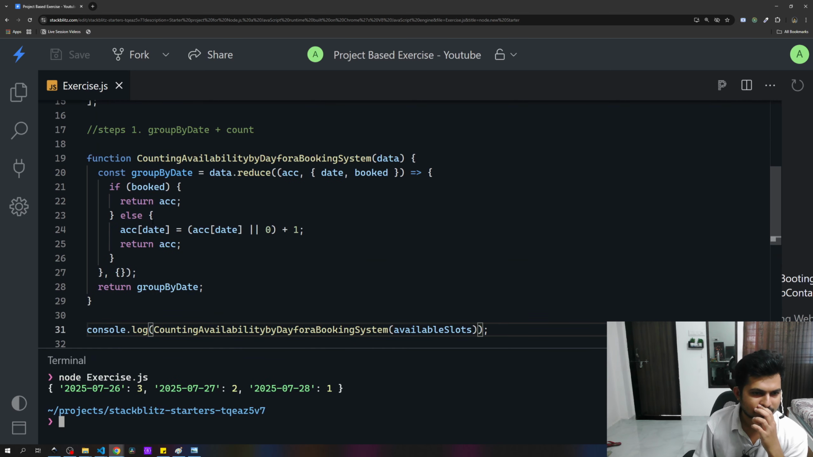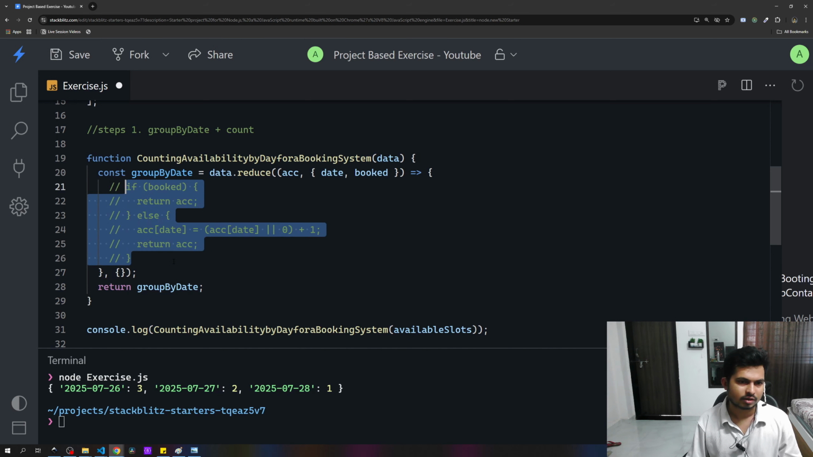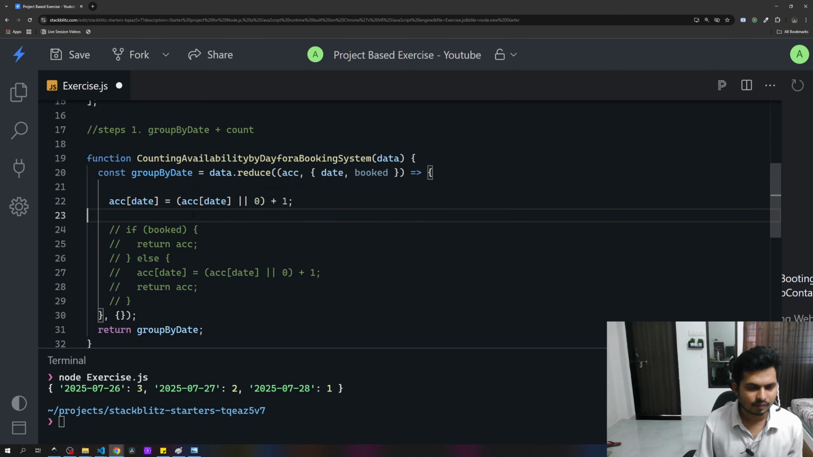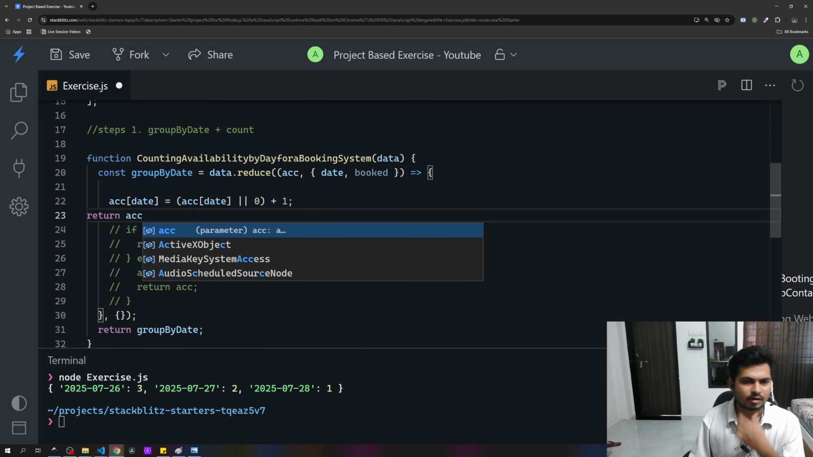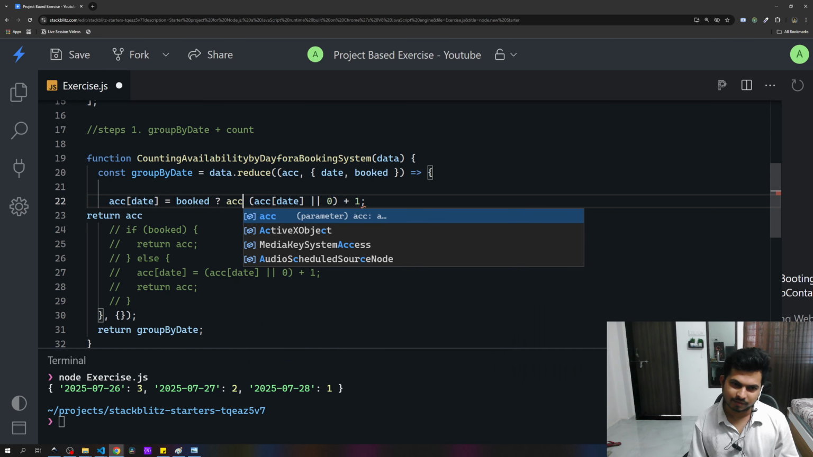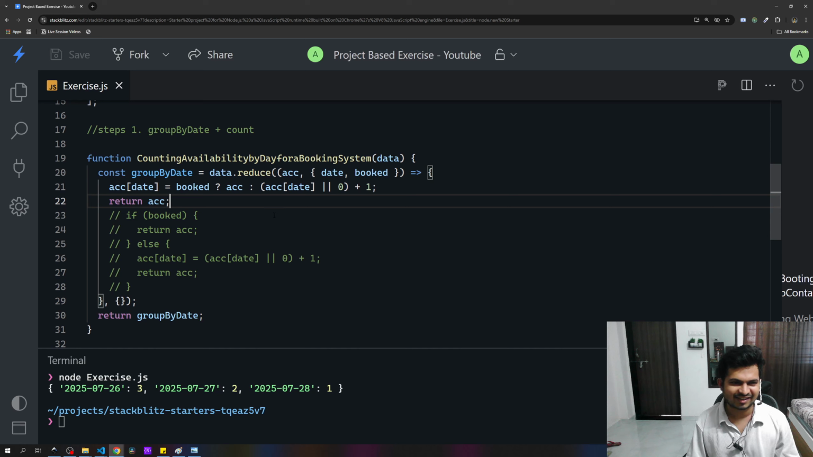So what other logic can we use here? Let me comment this. What other logic can we use with only one line and return accumulator? If booked is true, then return accumulator. Yes, otherwise do this. Let's see if it will work or not.